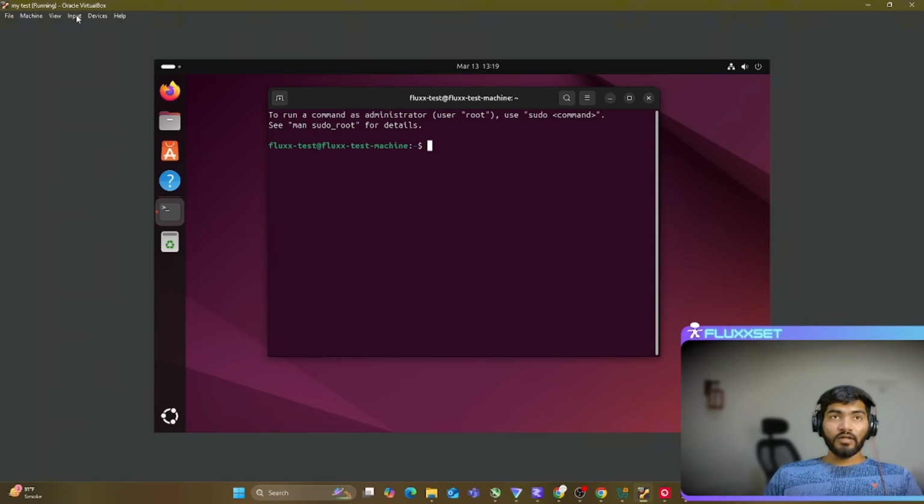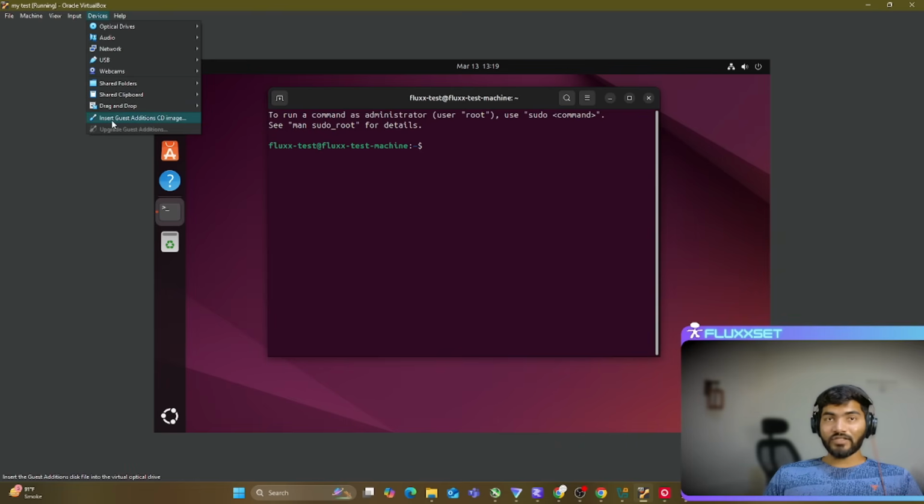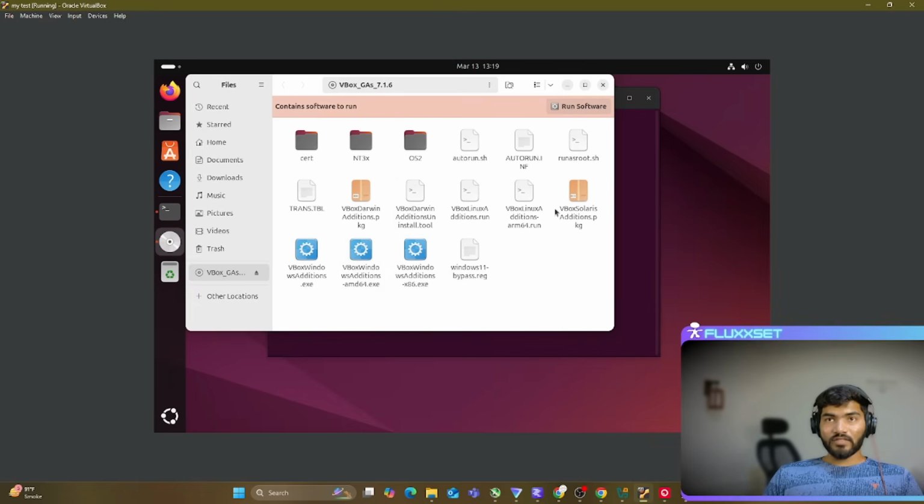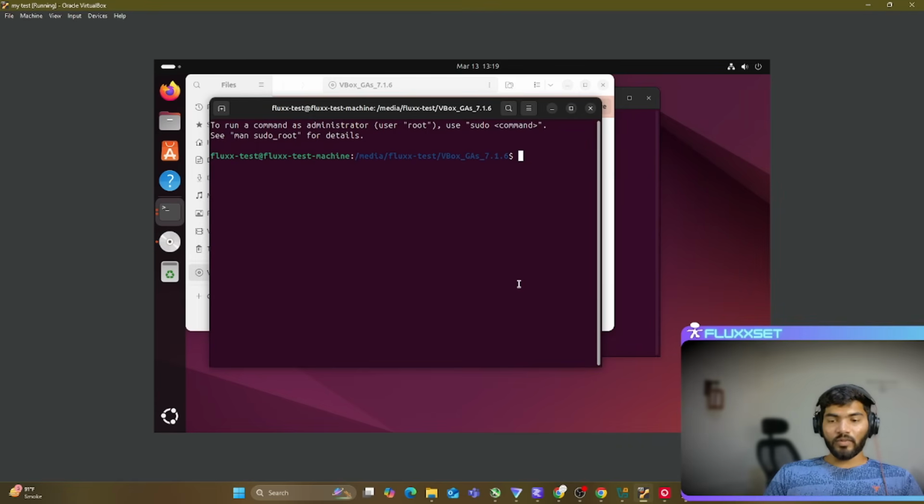How can we do that? You need to go to the Devices menu. Here you need to click on Insert Guest Additions CD Image. Once you do that, you will get something right here. Can you see we got this CD DVD right here? Click on that CD DVD and it will open this particular option. Right click here, open terminal, and it will open the terminal.